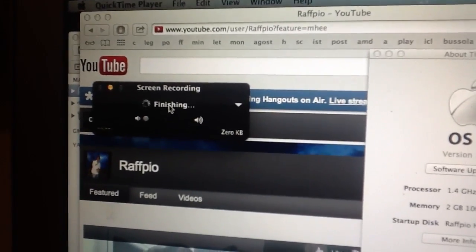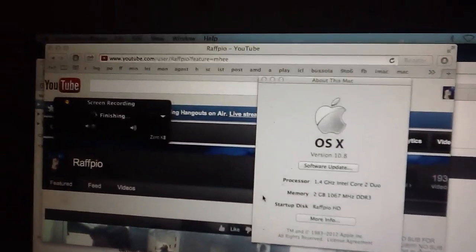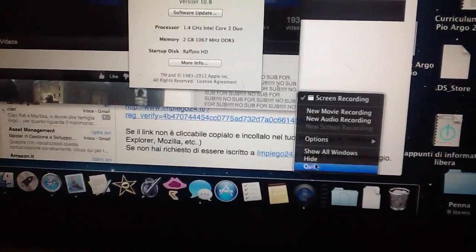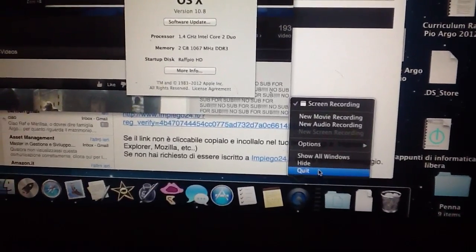If I want to close QuickTime, I have to force quit. I have to force quit because it doesn't work.